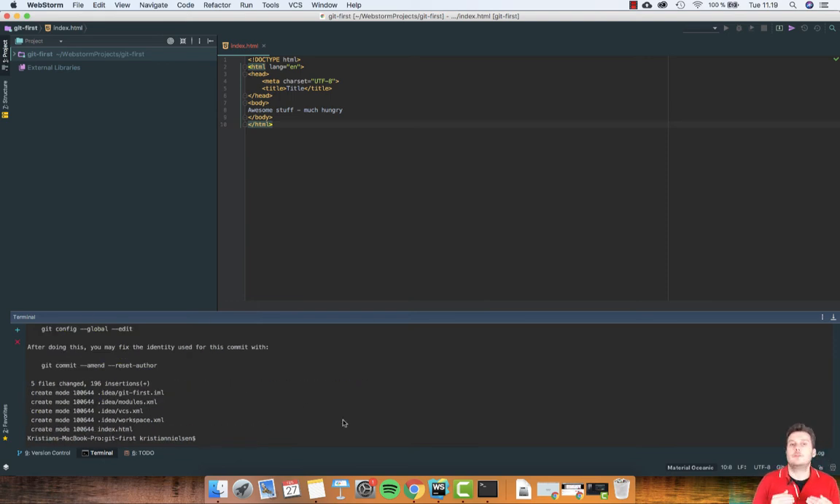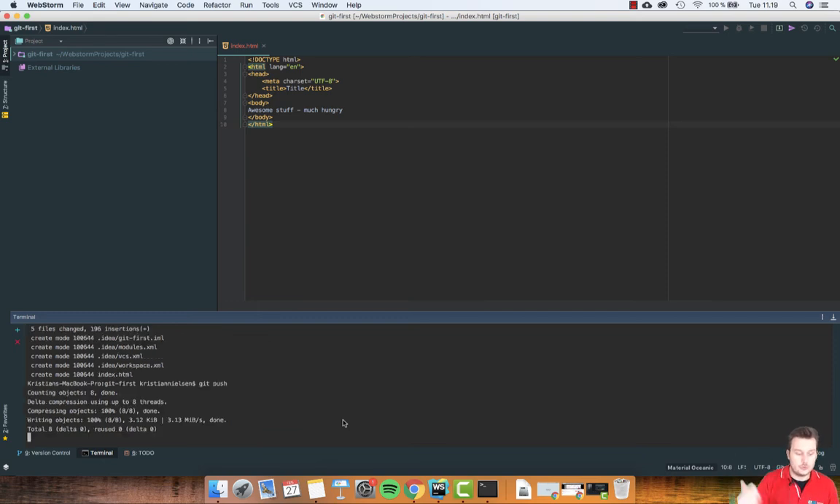And now the last part for me to do, because we already did the commit, is just do a git push. So again, commit is making them ready before, and the push is actually pushing them onto the actual internet.